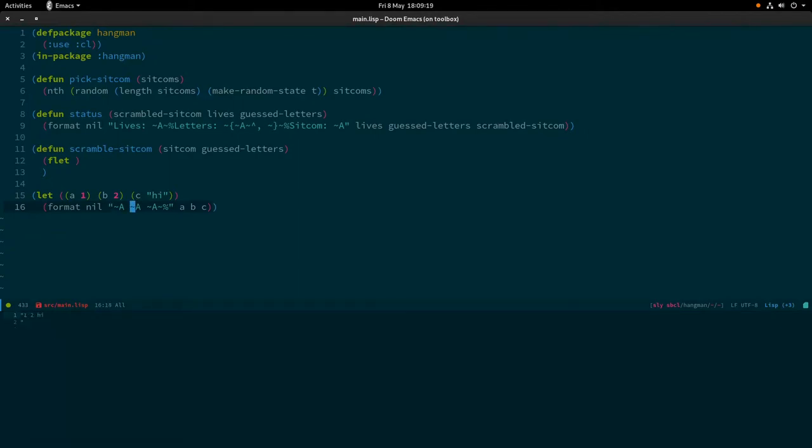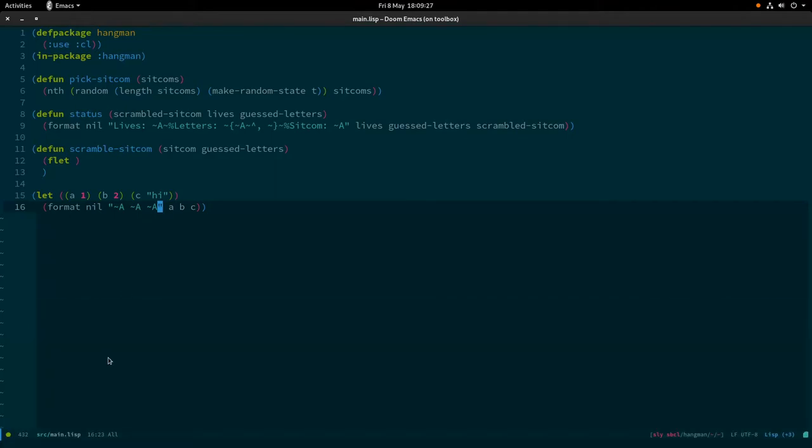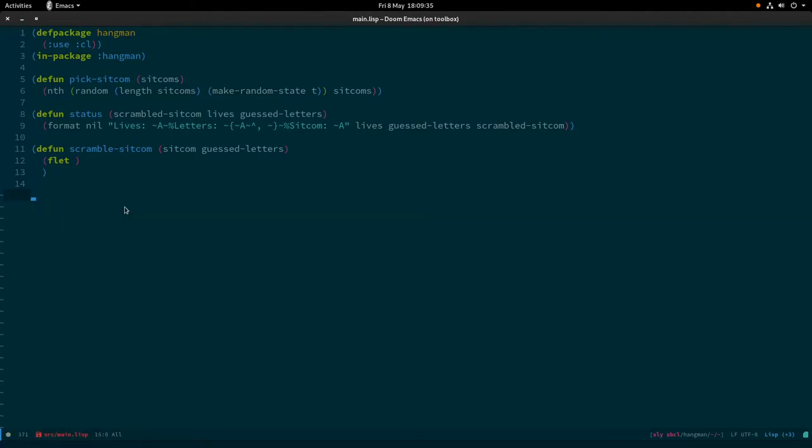Let's get rid of that newline character so we can see it easily. There you go. In the bottom left hand corner, one, two, and hi. So that's what let does. It creates local variables in a small block. And flet does exactly the same but for functions.